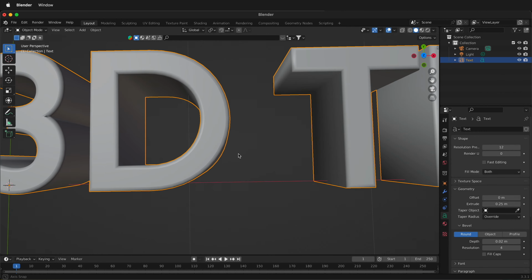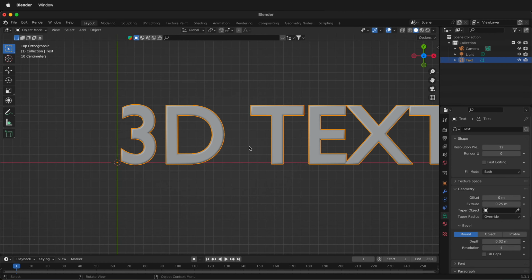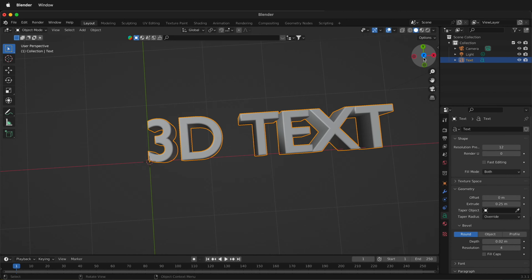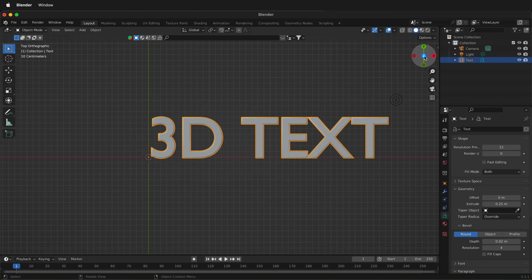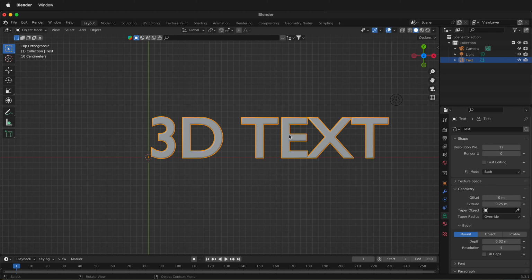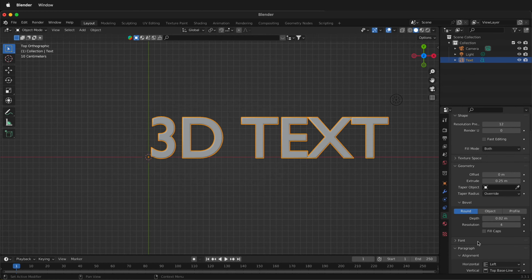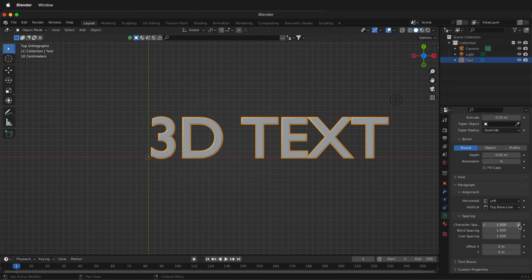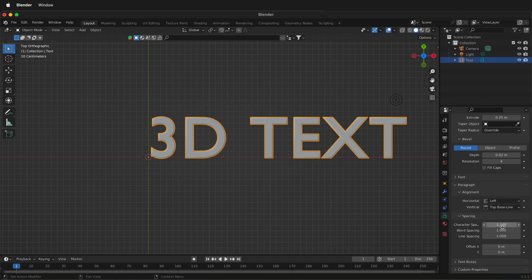But notice what happens if I look from the top here. So I'm looking straight down from the Z axis here. And when I add that, notice that the letters go together. So this is with no depth, and this is 0.02. So now what I need to do is either make my text smaller, or I need to add some character spacing. So I can just click right here and add a bit of character spacing for what I want.